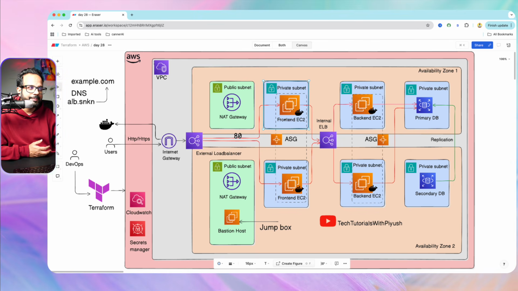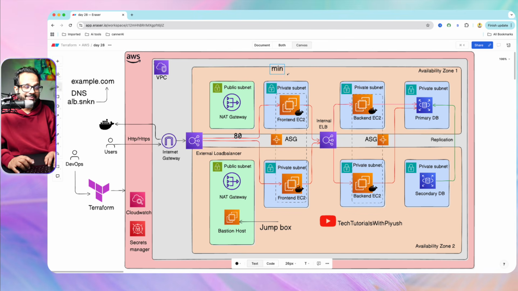Okay, and because it's part of an auto scaling group, you see there is an auto scaling group symbol over here. So these two servers, even though they are in different availability zones, they are part of an auto scaling group. In the auto scaling group, we have defined a minimum number of replicas, a maximum number of replicas, and a desired number of replicas.